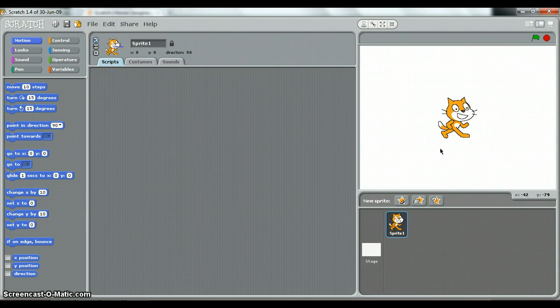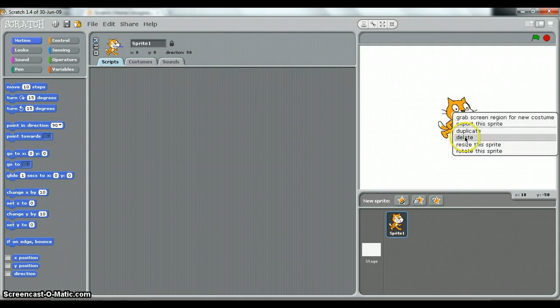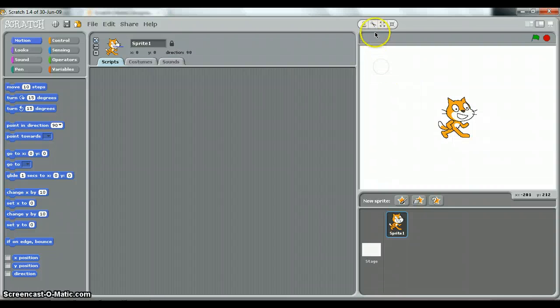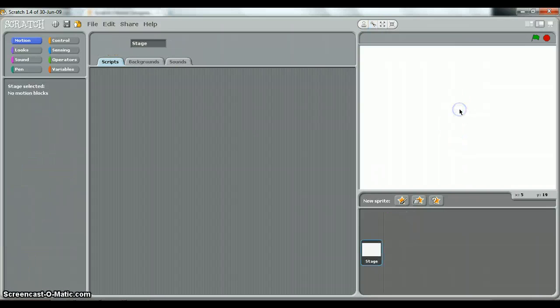So in order to create, the first thing I'm going to do is delete the cat sprite or character from my screen. And I can do this 2 ways. First, I could right-click on it and go down to delete, or I could go up to my shortcut bar up here and choose the scissors and click on the cat.